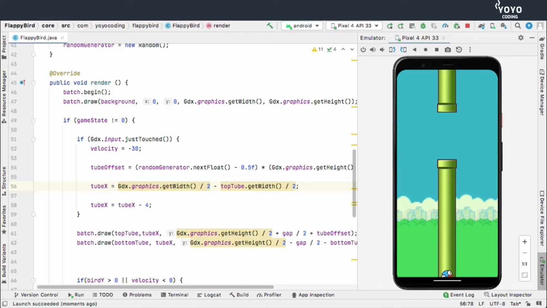What you are probably thinking is, how are we going to create more than one tube? I'm going to have 4 sets of tubes, so top and bottom, and I'm going to move them from the right to the left, and then when they are off the screen to the left, I'm going to change their x position so that they jump back to the right of the screen, and that will look like an unlimited, infinite set of tubes coming from the right to the left.